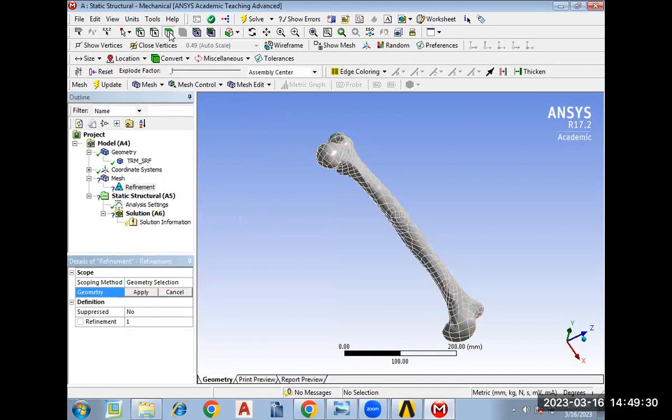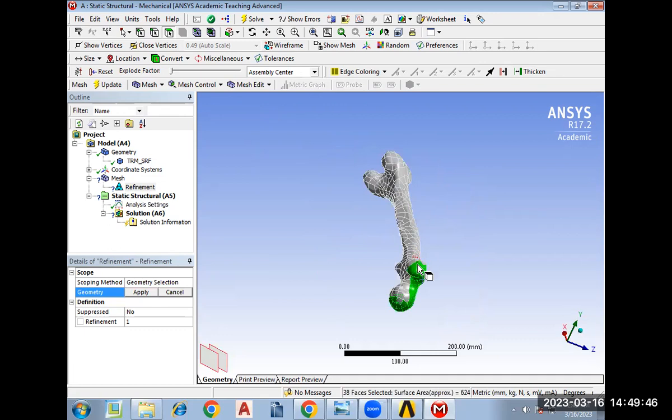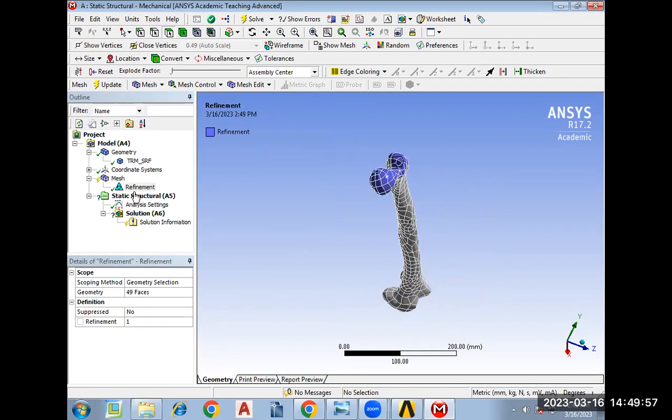To add the geometry, I'll select the complete body, or else whatever I want to select, you have to click the control button and then select all these things. If you want to apply sizing anywhere, because this is the main portion where you take the loads, we can apply the geometrical refinement. Okay, so we are applying the refinement here.